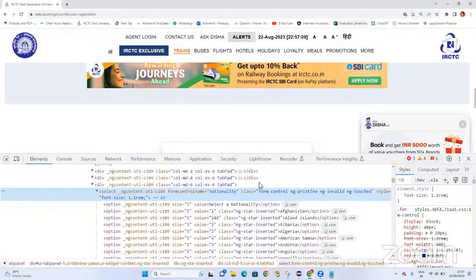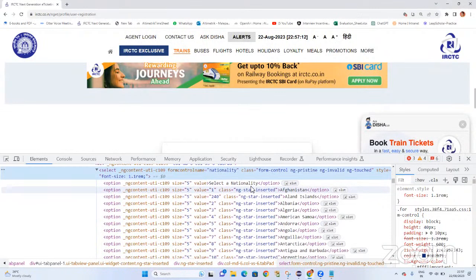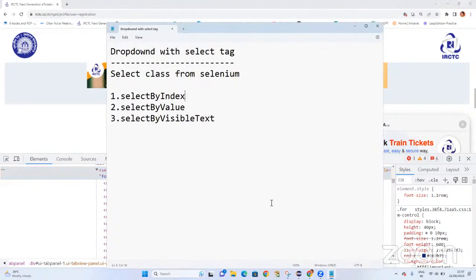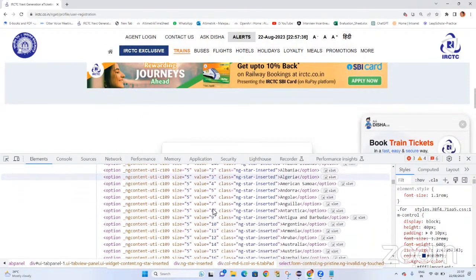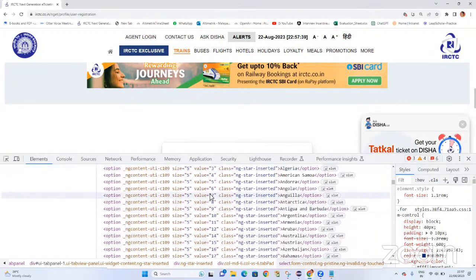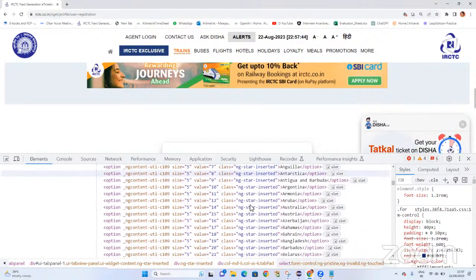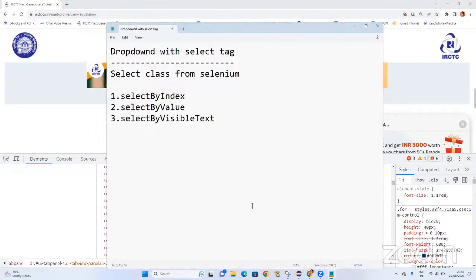Index will work like this: when we have multiple options, it will calculate from 0. So the index value starts from 0. For example, if you want to select Albania, you just count 0, 1, 2, 3. We have to give index of 3, then Albania will get selected. And coming to the value, we have already given value equal to 240, 2, 3, 4, 5, 6, 7, 8 like that. So in the string, if you provide this value, then obviously that particular option is going to get selected.